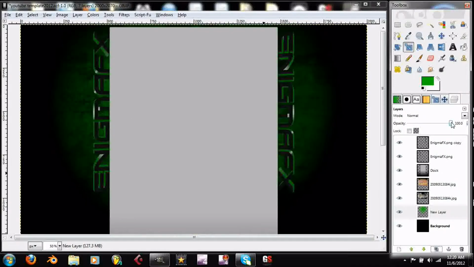You can take that and you could just lower the opacity of this, and it'll create less of a shadow. It'll just create a little glare type effect, maybe.